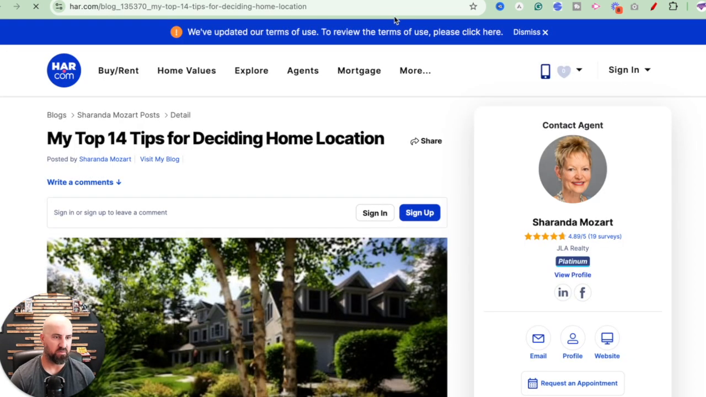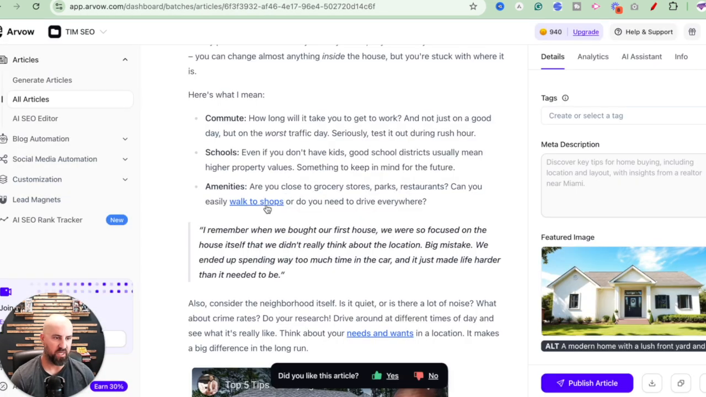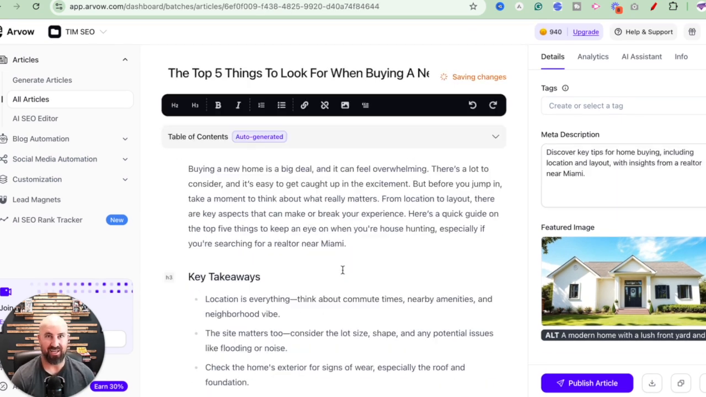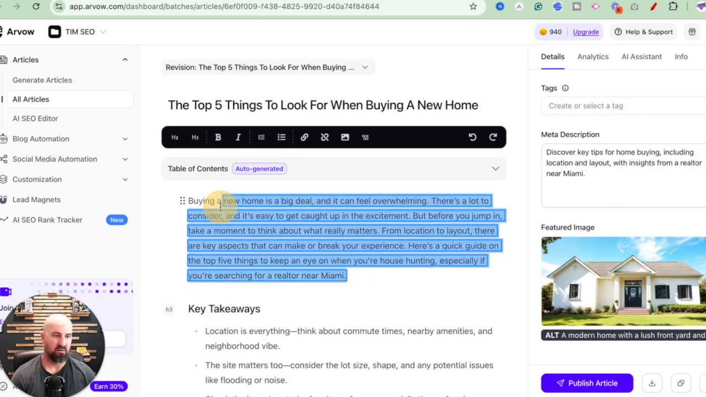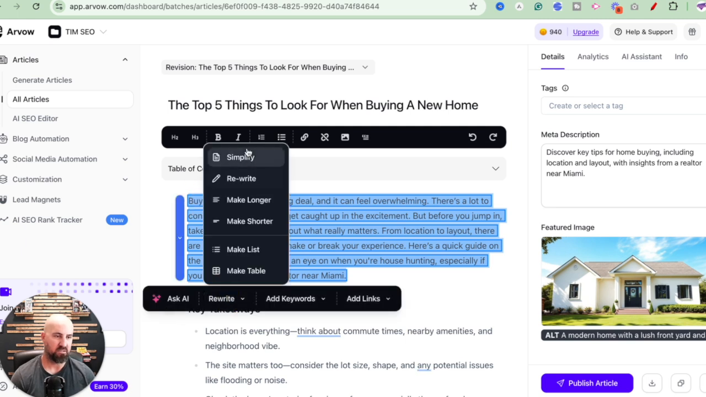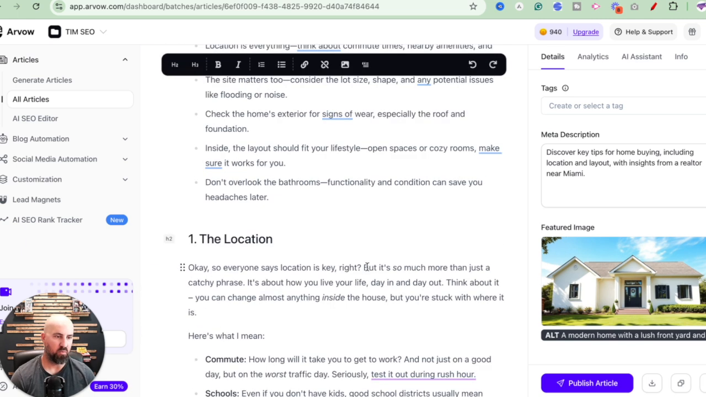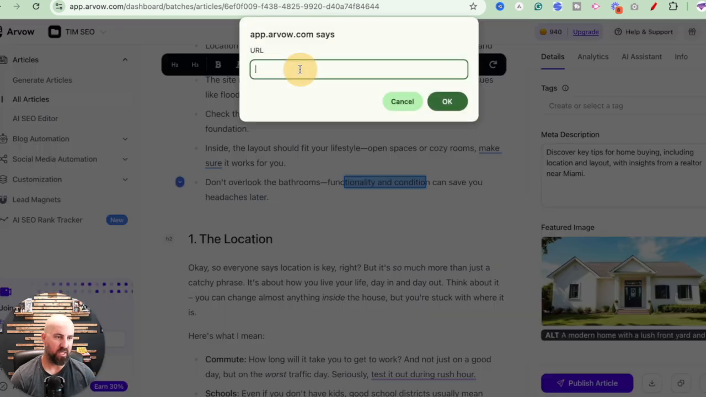If I see, it'll go to the link to a specific page, but I can change. If I click edit with AI, I can use that AI assistant to change anything here. I can highlight this, have it rewrite it, simplify, shorter, longer. I can add my own stuff here. Whatever I want to do. If I want to add a link, I can do that.